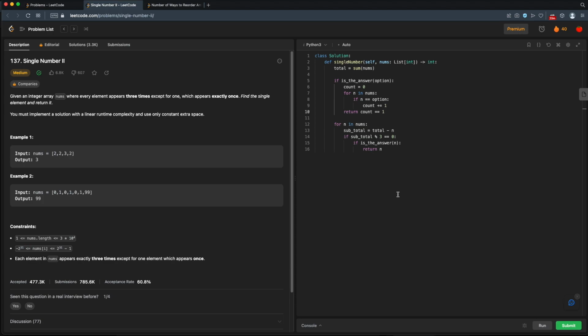Okay, so this solution is okay. Like, it's linear in terms of we only go through our nums one time, subtracting them here. And this is linear as well. We only go through the nums one time to see if we have this number more than once. But it's not quite right. If you look at this, is the answer is embedded inside of this for loop. So we essentially have this for every number in nums embedded inside of every number in nums for loop. That is an exponential runtime.